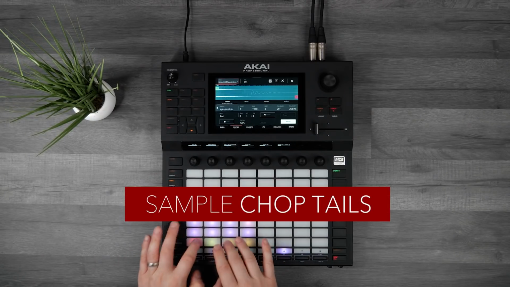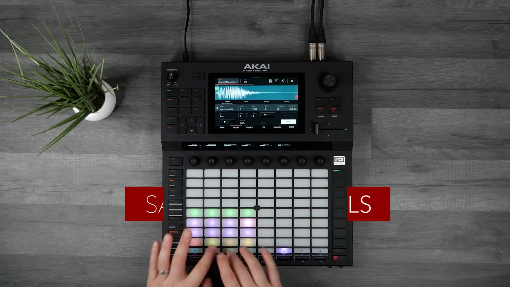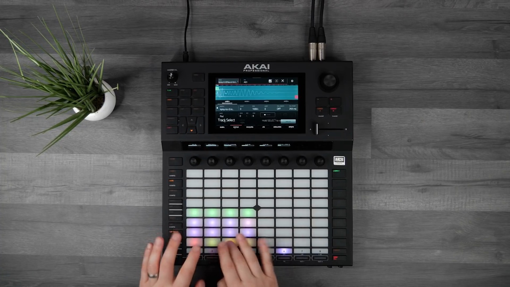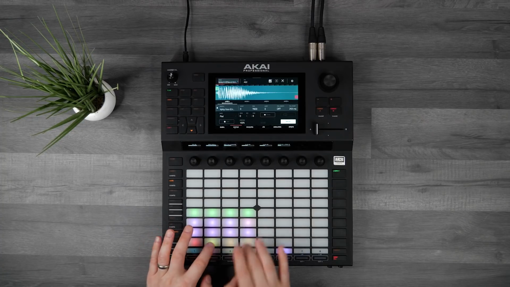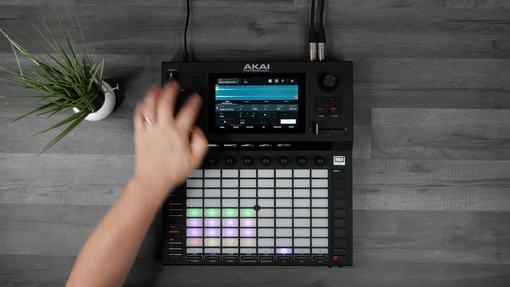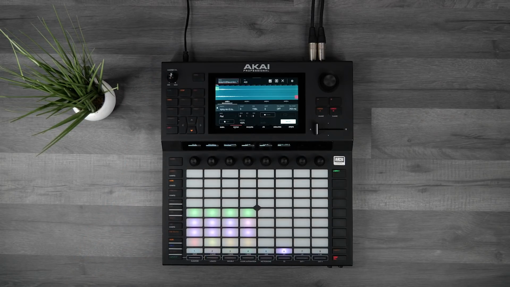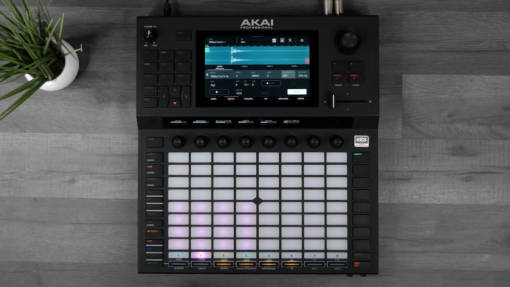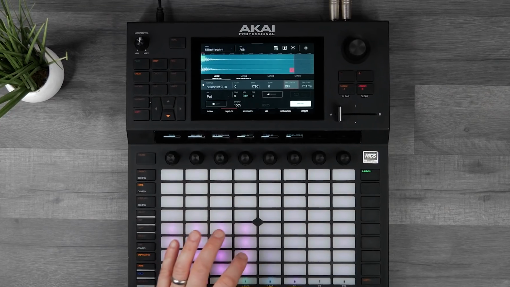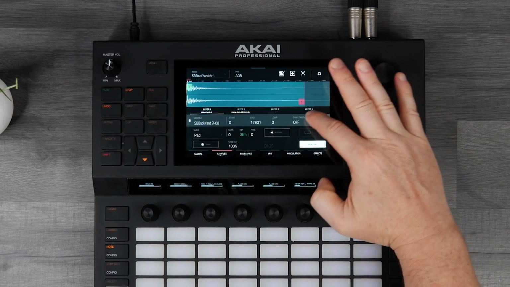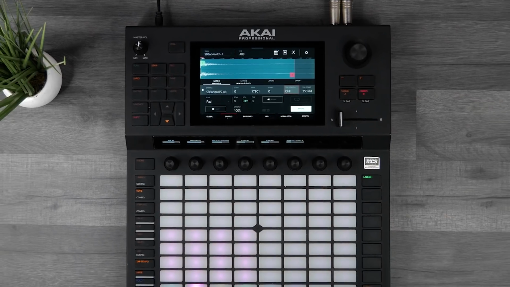When chopping loops and breaks in Force, you can now add a sample tail to your chops, making your beats feel more natural for your productions. When chopping loops and breaks, sample chops can have abrupt endings. Here's some examples. Now in 3.1, we've added a tail length and start, which enables you to smooth out and add decay to the end of your chops.